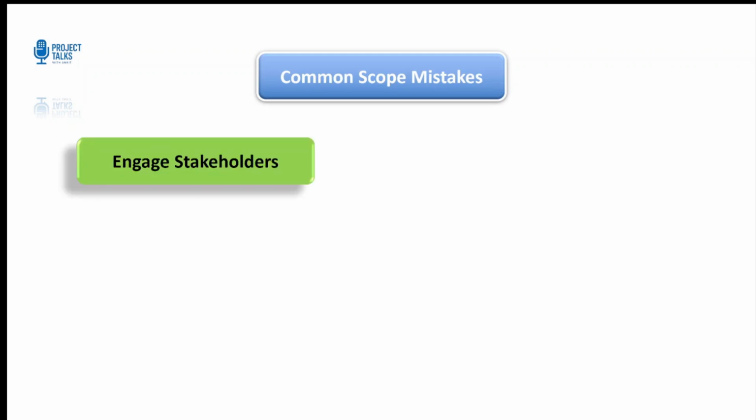Now first is skipping stakeholder inputs during requirement collection. That's how you end up building something nobody actually asked for. Involve the key stakeholders early. It will save you major rework later.